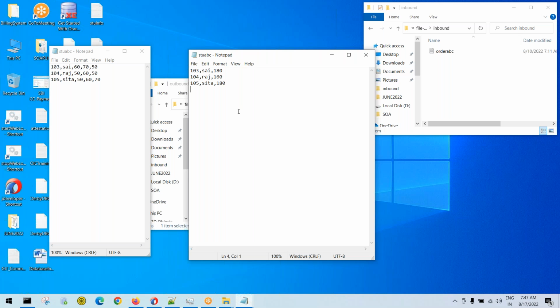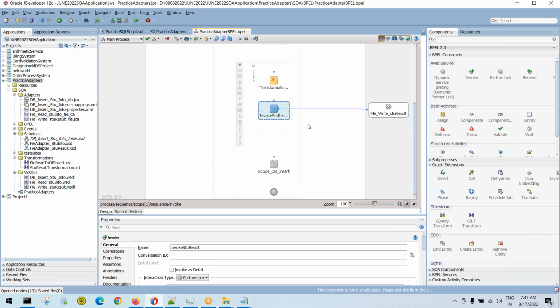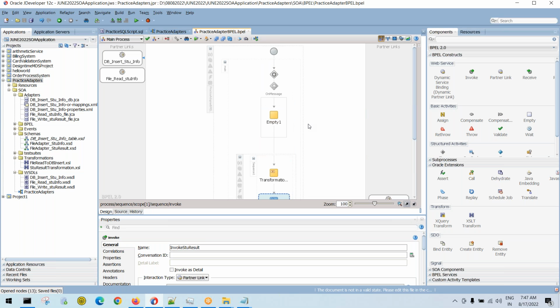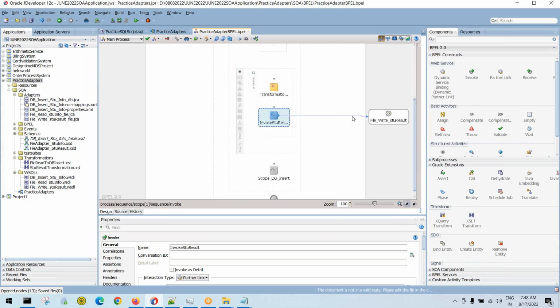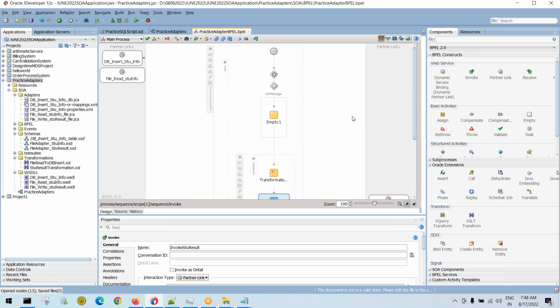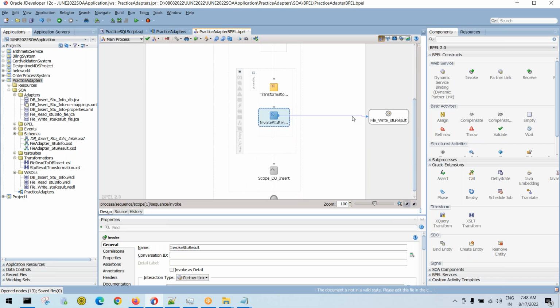Any questions? It's not mandatory to use this file naming practice. It's not mandatory, but I want to introduce that there is something called metadata properties. How you want to utilize them is your option, as per business requirement. I just want to show you that there is a feature in SOA Suite. You can read the metadata of the inbound file, and you can set the metadata of the outbound file.